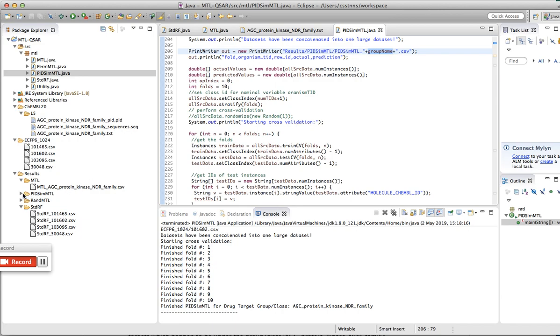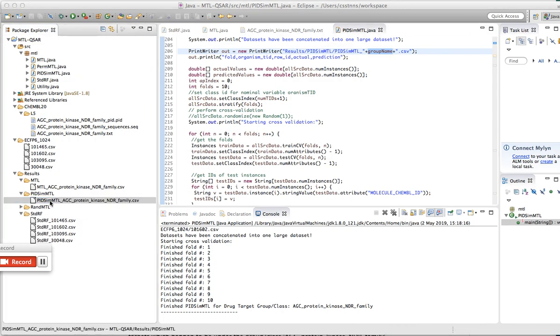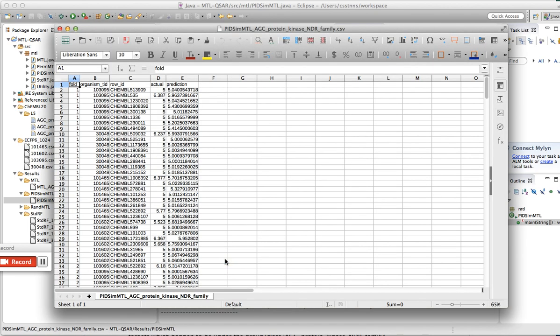So if I go to results, PID, sim MTL, and open this file, it should give me similar details: fold number, the TID, again stratified based on it, and the row ID. Notice the row ID: the same chemical compound can exist in the data set belonging to more than one drug target. That's fine, but we distinguish here by incorporating the organism TID, so no problem there.